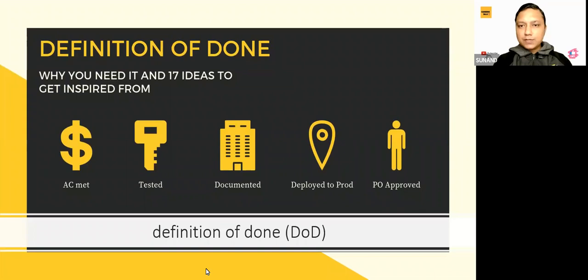Yeah, definition of done. Let me just repeat quickly. In an agile environment, the definition of done is a set of criteria that must be met before a piece of work, such as a user story or a feature, is considered completed. So the DoD has to ensure that the work meets the required quality standard and is ready to be delivered to the customer.